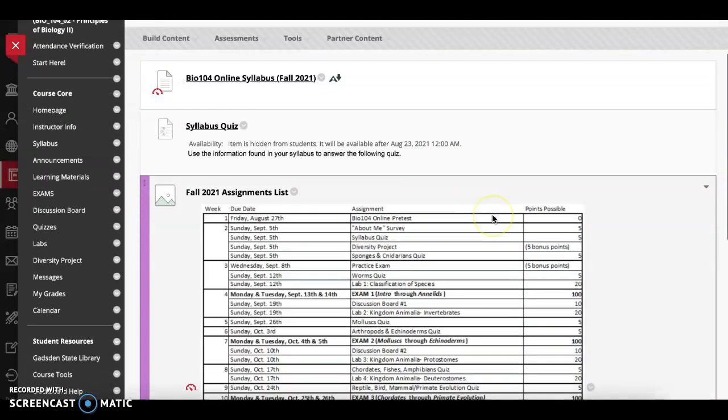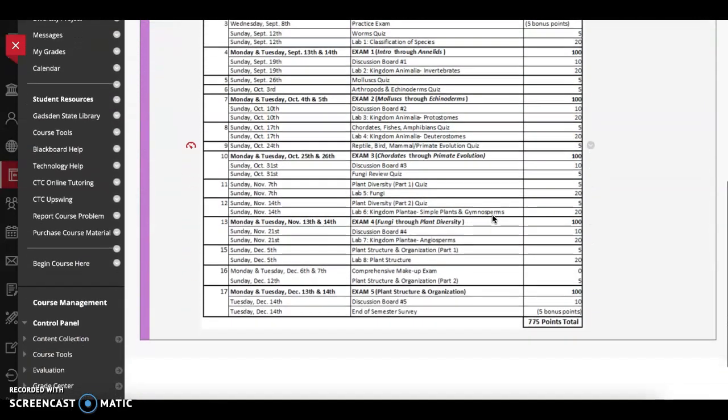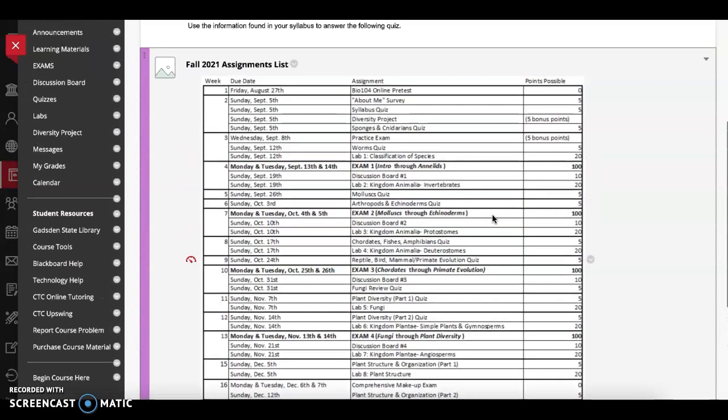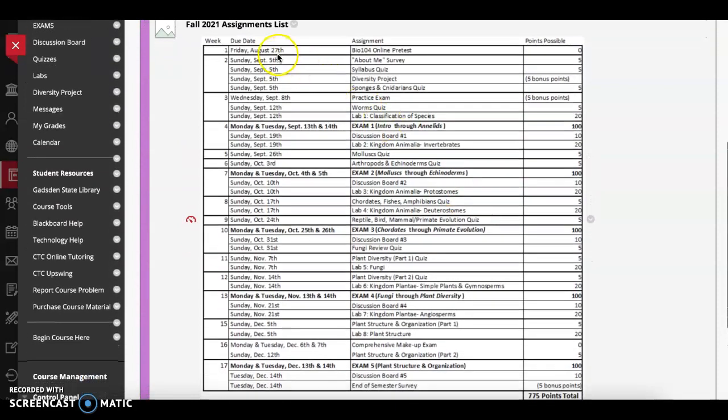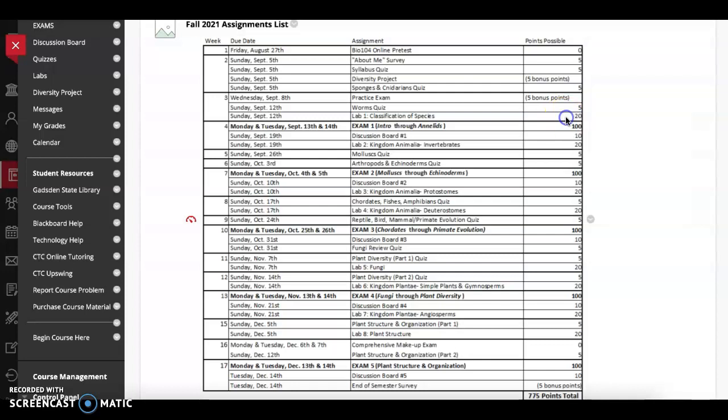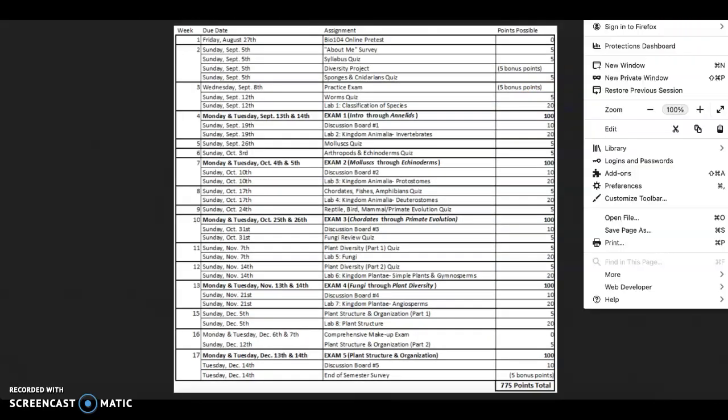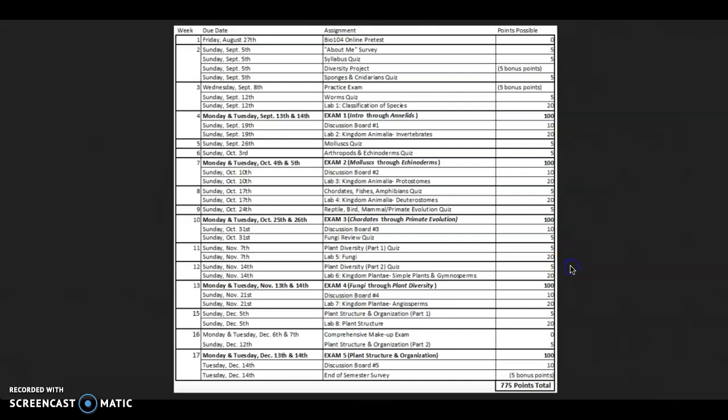And then underneath that, you've got your assignments list. So this is every assignment we're going to have for the whole semester. It tells you the due date, the name of the assignment, and how many points that assignment is worth. If you want to, you can print this off, go to View Image, and then Print. And you can use that as a checklist that'll help you in this class. Just that way you always know what's due.